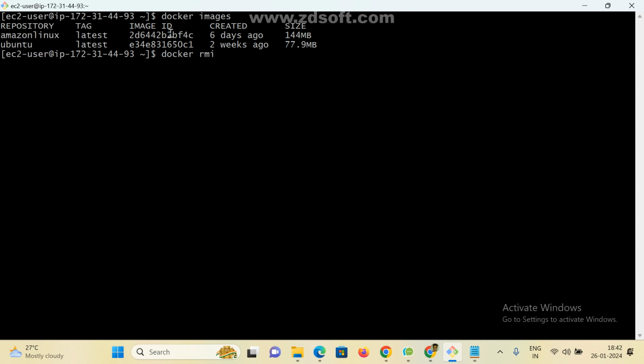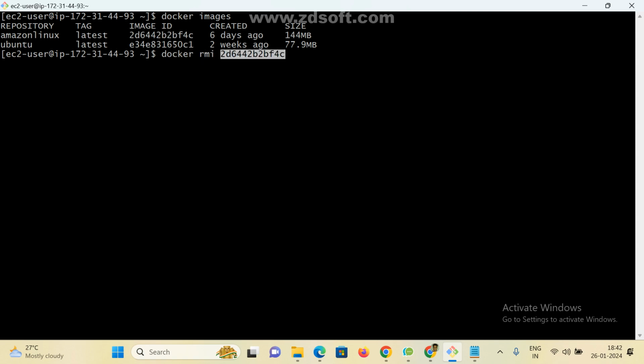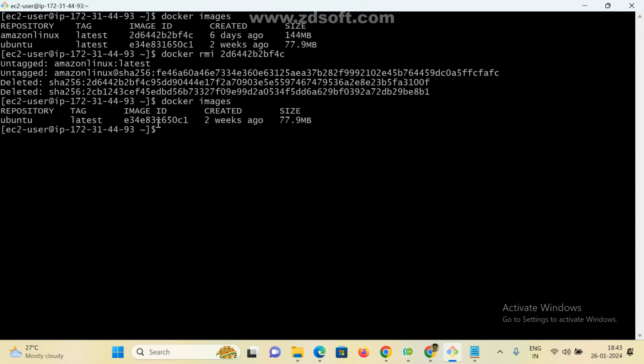Whatever you want. So this image I want to delete, I want to remove. See here, remove. Now see here, Ubuntu is deleted. See here, untagged, deleted, deleted. Now check it, Docker images. Now I removed the image. What is the command? Docker RMI. Here I means image. So if you want to remove a container, Docker RM only. Okay, these are the basic commands.